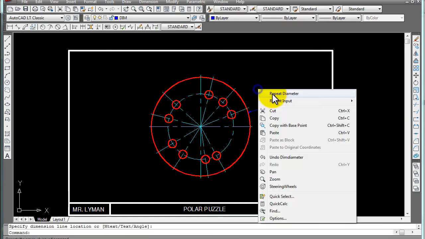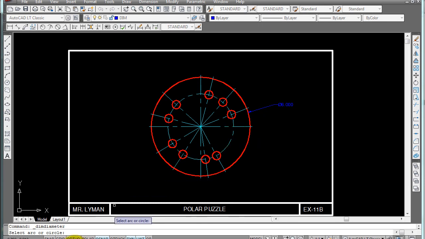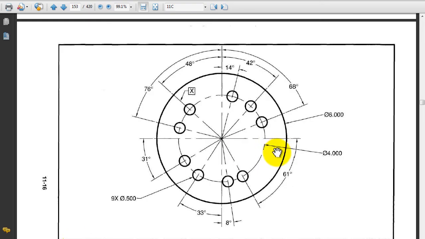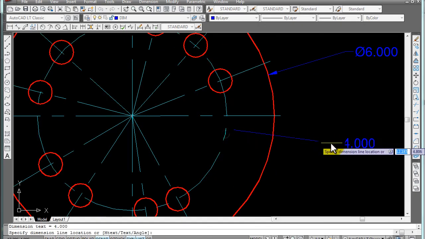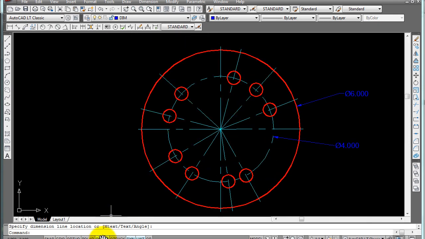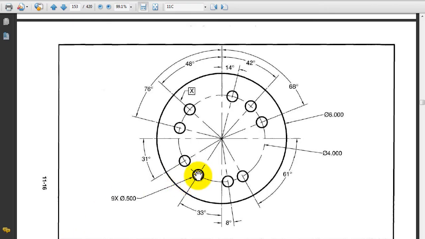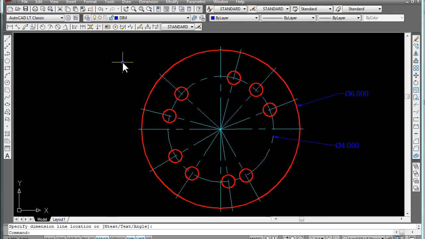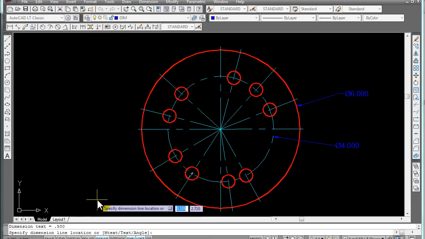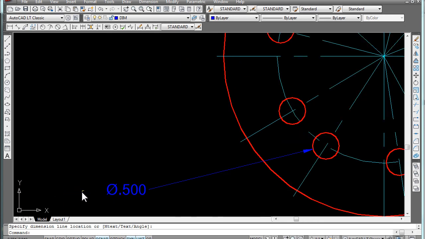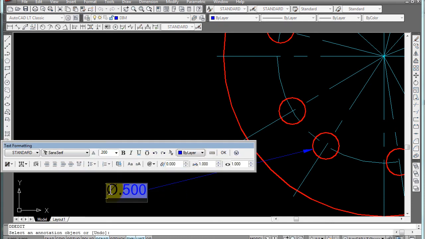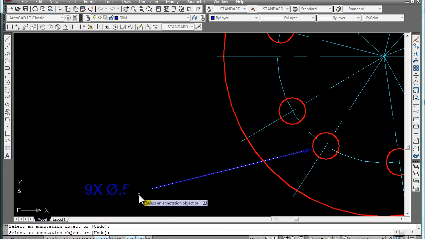There's that one. Where does this one get clicked? Clicked underneath there, like this. This one goes there. And this circle here, watch that one. Repeat diameter dimension, and go out this way. Remember we need to put the 9x in here. A quick way to do it is ED, enter, click on it, and type in 9x followed by a space. 9x means we have 9 of them.